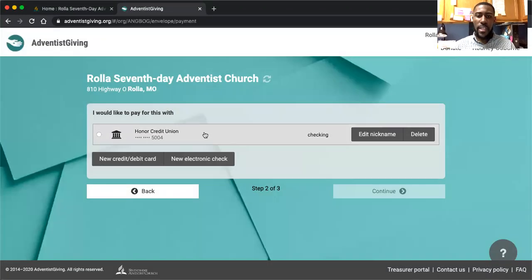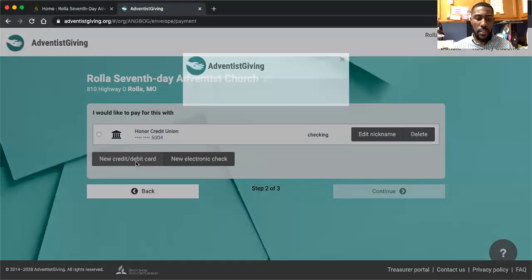And you'll notice that because I have an account, my bank information is already there. But I want to show you what it would look like if you were creating a new payment method or a new method of donating. You have two options. You can either use a credit or debit card, or you can use an electronic check, which will basically withdraw the donation directly from your bank account. I'm going to show you both options just so you can see what it looks like.